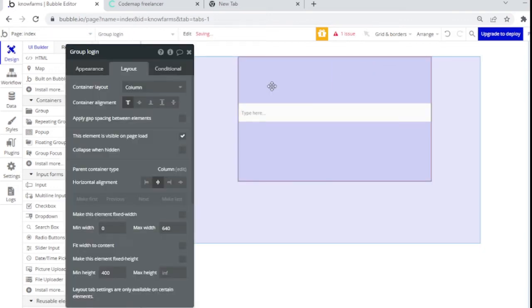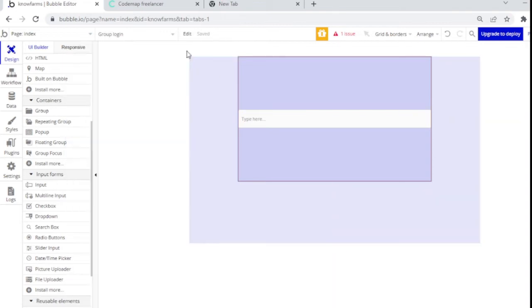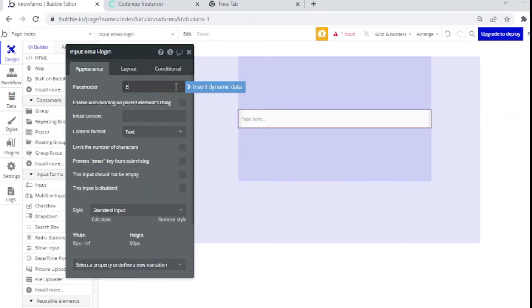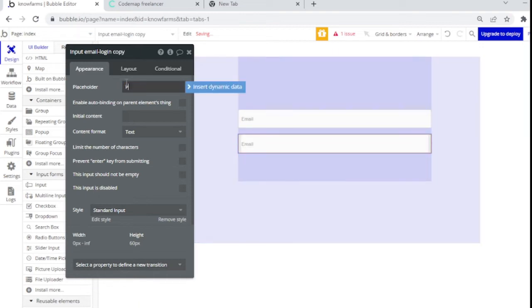And I'm going to apply a gap spacing so that there's a gap between the elements. I'm just going to say 20 pixels each. And then here, instead of saying type here, I want to say email. I'm not really changing the text. So you see there's a bit of gap here. You have 18 pixels. Okay. And then just copy and paste. I'm going to call this input login password. And then move this copy here.